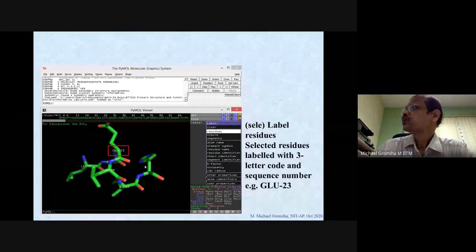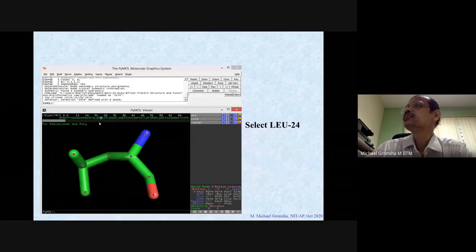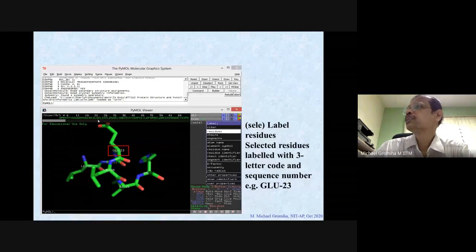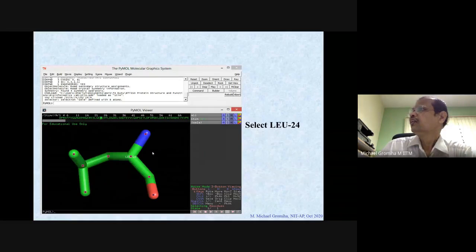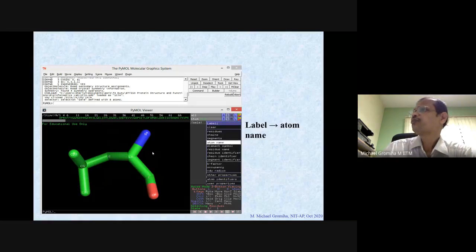Fine. So now if you want to label the residue, this is Glu 23. Glutamic acid is E. The 23 is here, right? Oh, sorry. Okay, so it is here. This is hidden because you have the ring here. Fine. Now select this leucine, and you can label it.